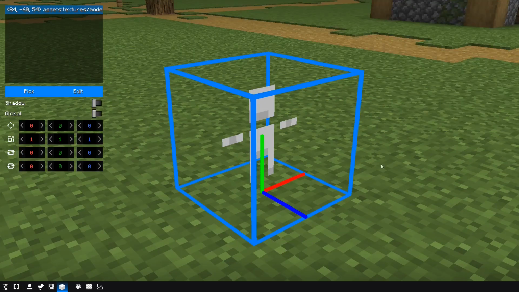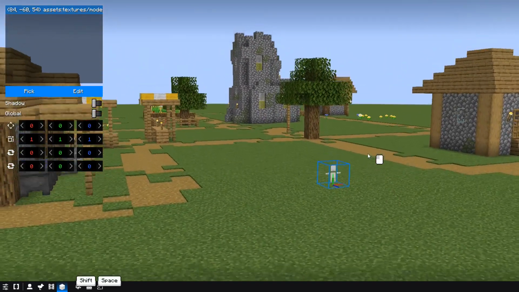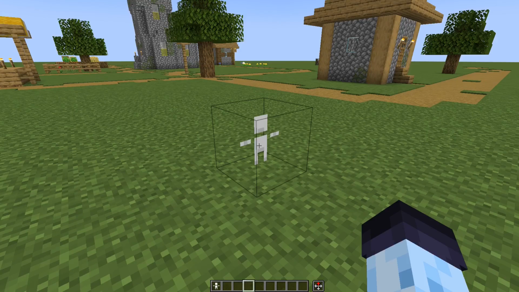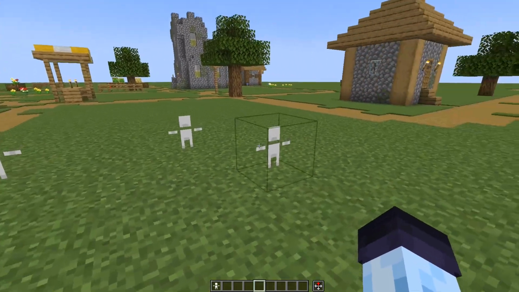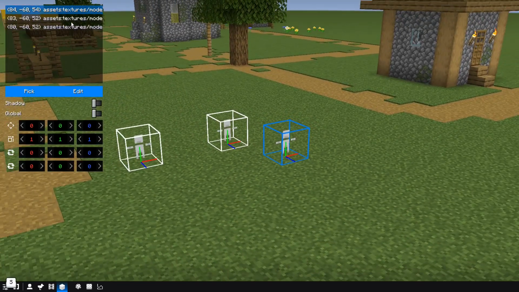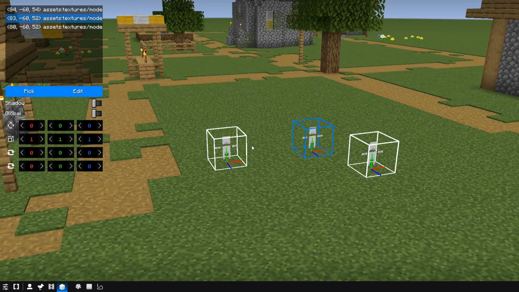Beside that, in the model block, you can freely move around using WASD. Shift and space can be used for vertical movement. If you have multiple model blocks, for example, I place two other ones, I can switch between them either by clicking in the list or by clicking them directly.